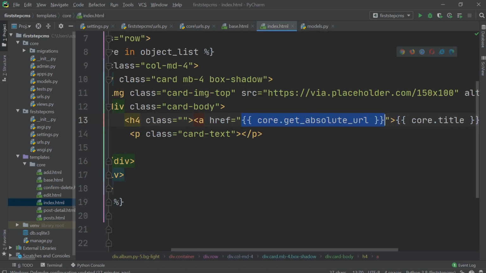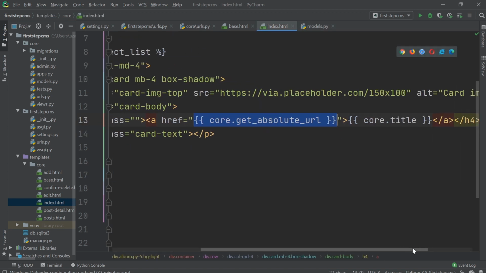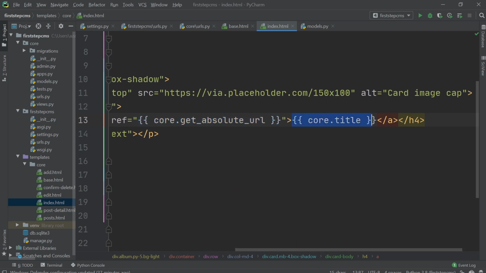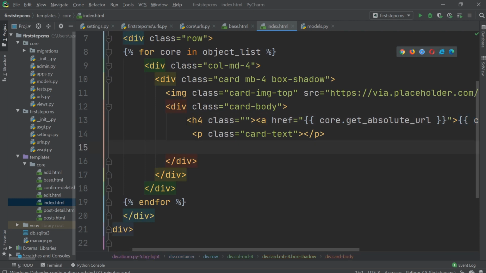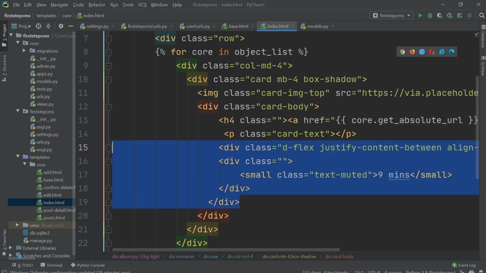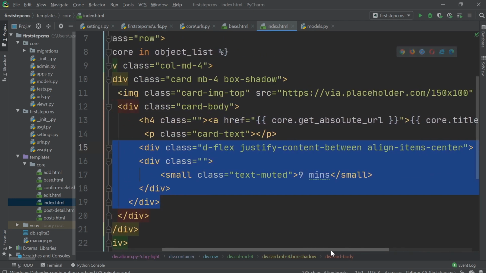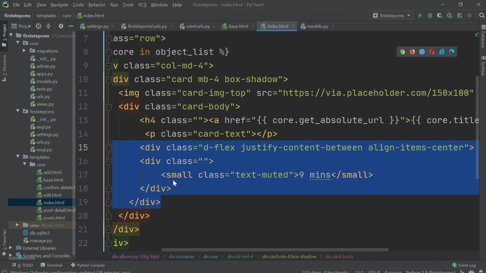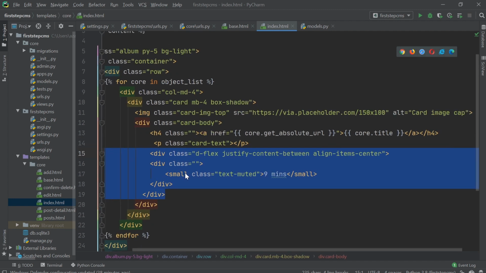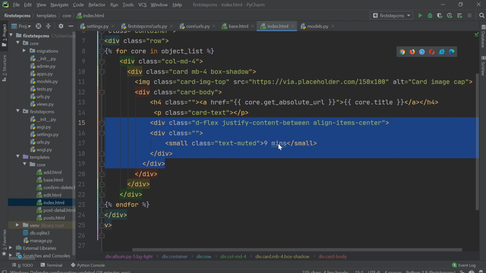So if I go back into index, I call that, and that's going to build the link to make the hyperlink. And then I call the title. So I want to put the title of the post in there. I move on, and then I create a small box below that. So again, this is just all Bootstrap card system, and then I put the time.